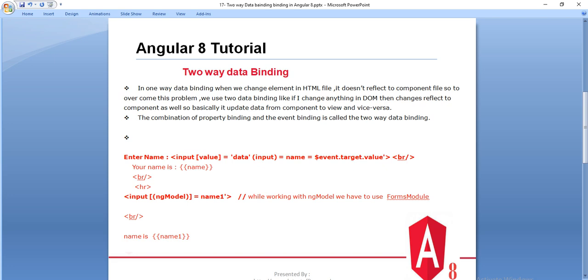or vice versa. So basically as per the definition, in one-way data binding, when we change an element in the HTML file, it doesn't reflect to the component file. So to overcome this problem, we use two-way data binding. If we change anything in the DOM, then these changes reflect to the component as well. So basically it updates data from component to view and view to the component. So that is the meaning of two-way data binding.